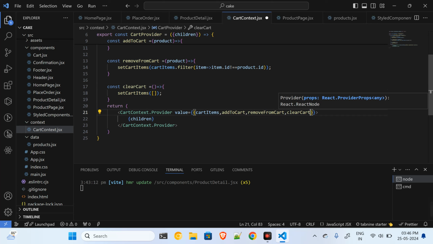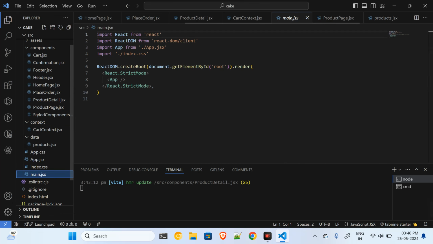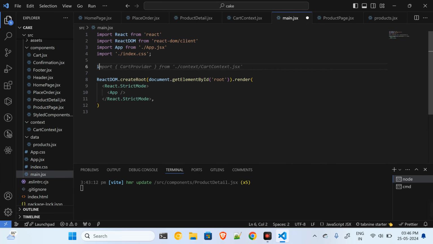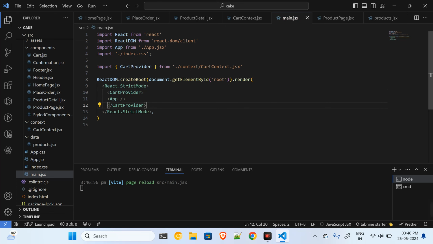Now, this cart provider that I've created, I have to wrap it around the main function. Okay, so I will copy this and save my context. I will go to the main file over here and import my cart provider, and I have to wrap it around this main component, which is our app component over here. So it's been done now. Let me just format the document and save. Okay, so this is done.